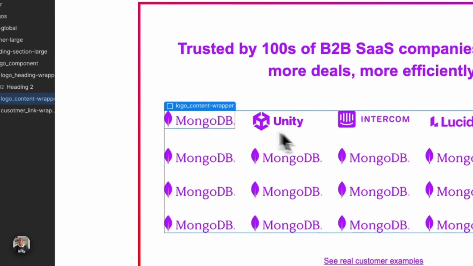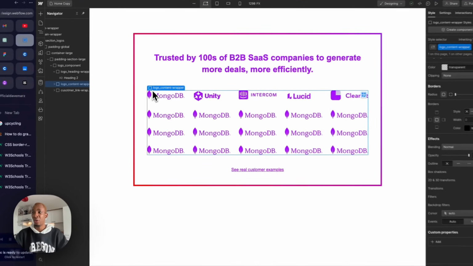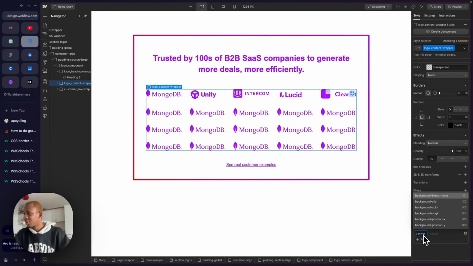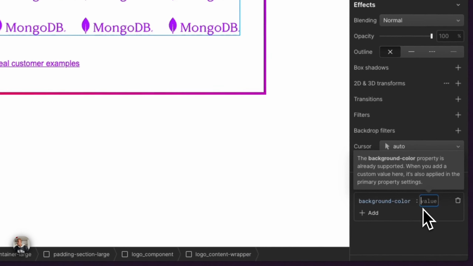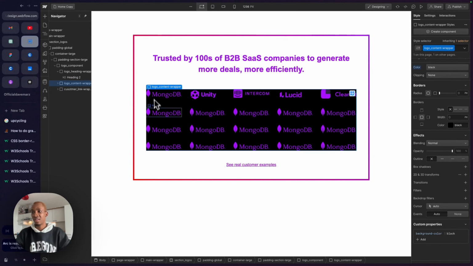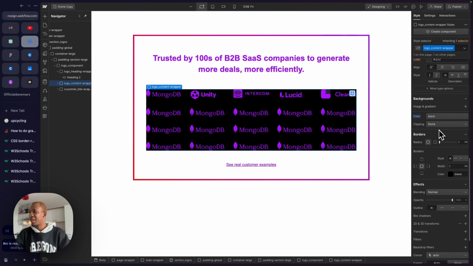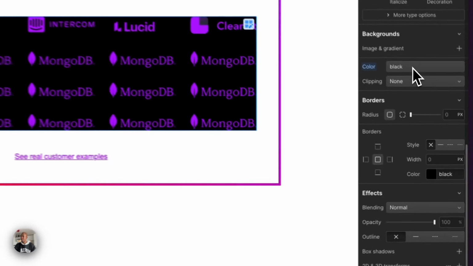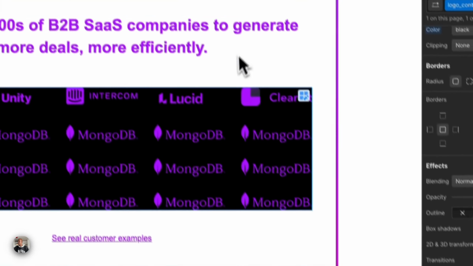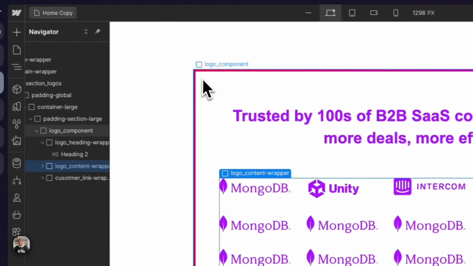You can come here and click on this logo wrapper, logo content wrapper, for instance, and you can add a property by saying background color. You can just say background color, black. See, it has changed the background color to black. And if you come here, you'll see the effect of that. So the color on that background is just black, which is on that custom black. Okay, yeah, let's undo that. So let's go back to our logo components.